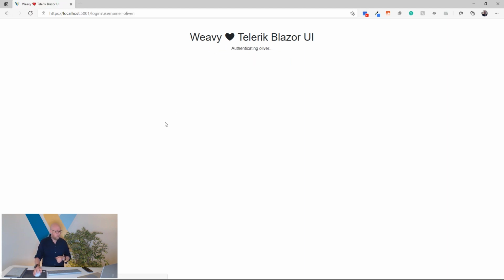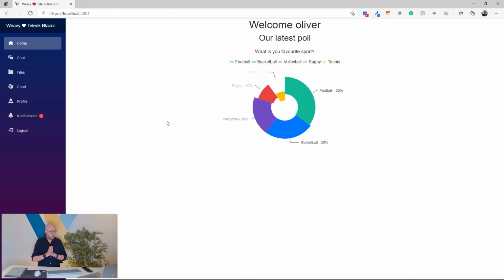Let's go in here now and click. I'm going to be Oliver for this. So we're authenticating Oliver. And voila, now we're in this beautiful web app. Welcome, Oliver, our latest poll. For whatever reason, we're talking about favorite sports. That's the dashboard. And then we have this little navigation here. We can see actually here's a badge with notifications.